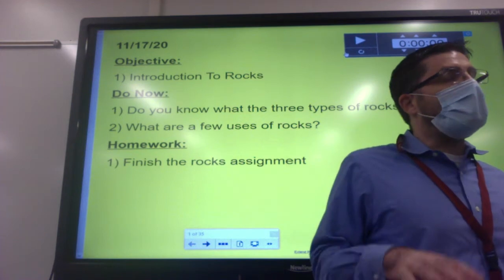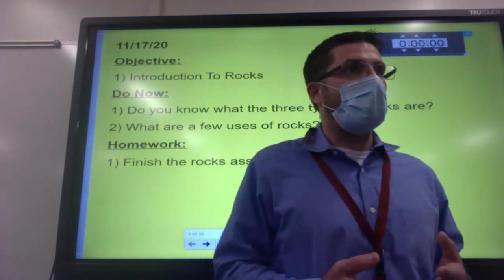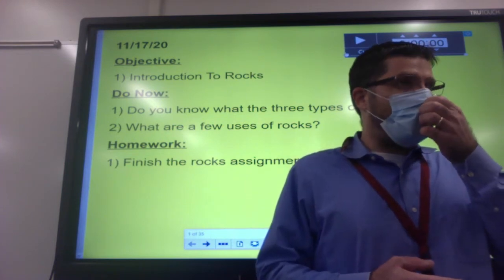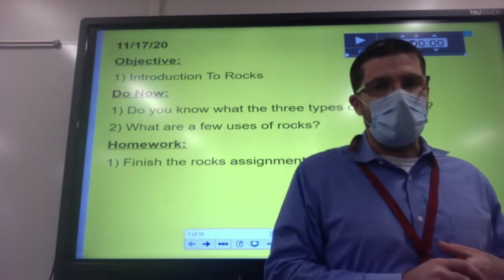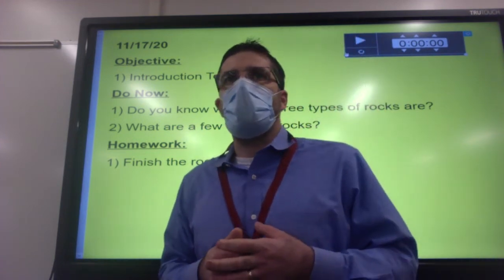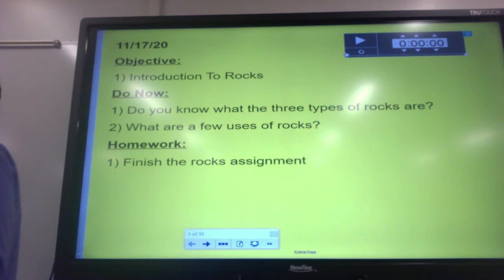And they are separated into the three categories based on how they form. All right. I'm not going to get into how they form right this second because that's what you're going to do today. So what are some uses for rocks? They're extremely useful. We use them every day.